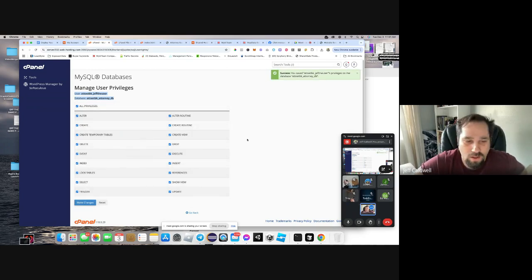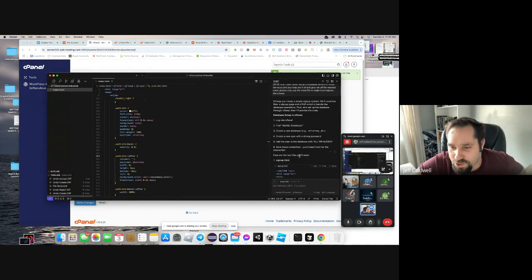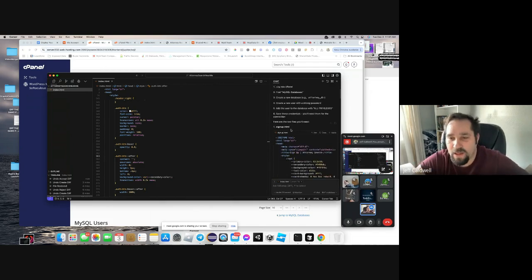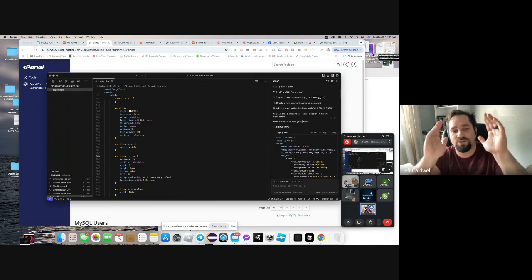All right, what next? It says next. And now it says, here are the 2 files you need. Okay, I got 2 files now. That's a little scary, but I got 2 files. So what does this mean? It says, here are 2 files you need. So now we're going to go somewhere else.